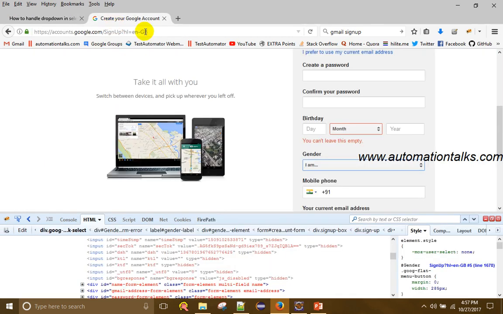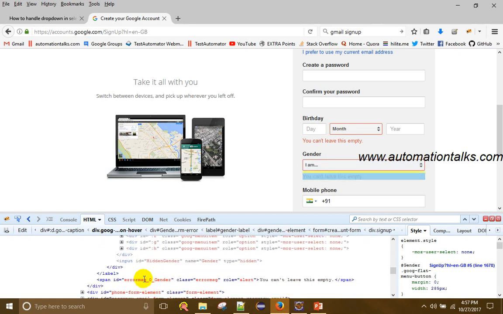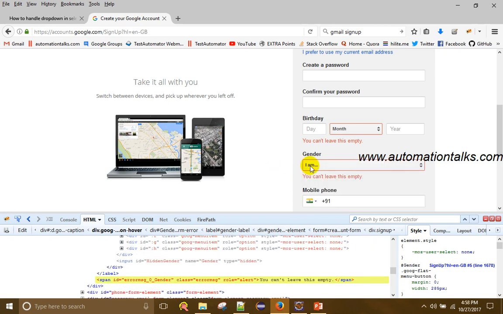Now the second one, I'll show you this drop down. Let us say this gender drop down. For the gender drop down, there is no select class. It is present under a div, and under this div there are these hidden values. These are the values which I am going to select. Let us say I want to select other or male, or some value from this. Then how can I do it, because select is not there?